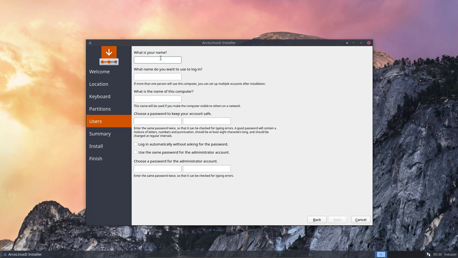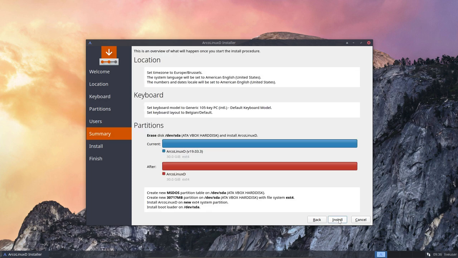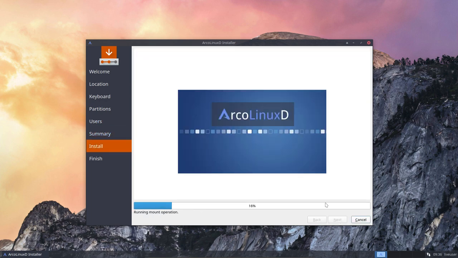That's personal. Then you start typing your name, the computer name, the password. You decide whether you want to log in automatically without asking for the password. But remember, this is ArcoLinuxD. There is nothing to log into, right? So this really doesn't matter. And this does matter. You want to use the same password for the administrator account or the root account. I'll always do so. There are no mistakes. And then next, install. And we're off.